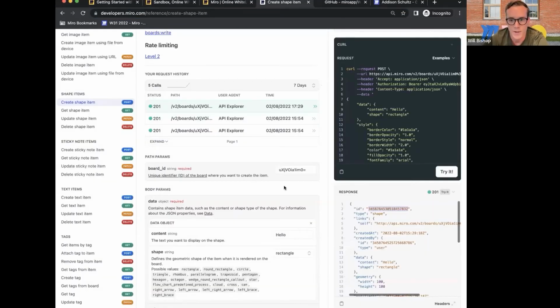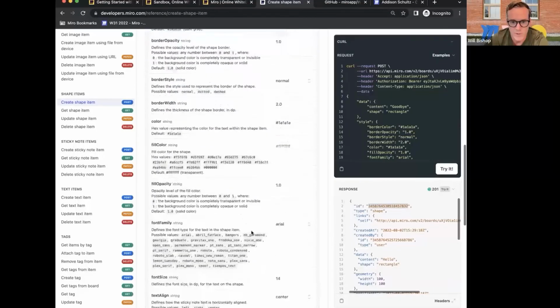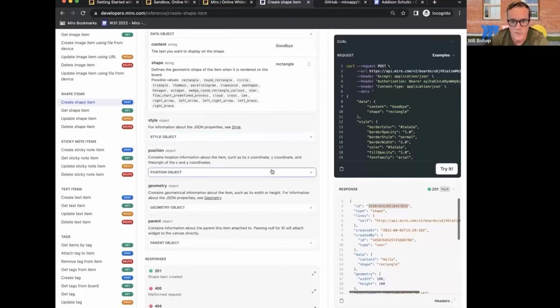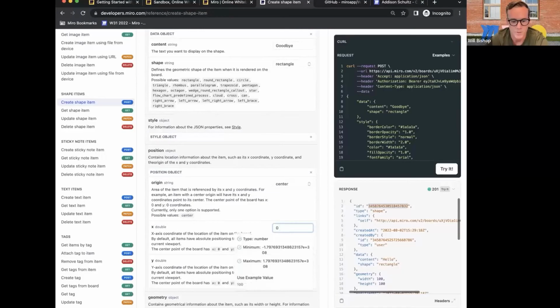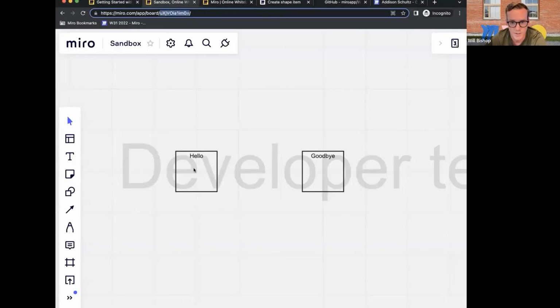I'm actually going to go ahead and create another shape. I'll name this one goodbye, and I'll change some other information about it. Let's see, perhaps I'll change the position here and just move it a little bit to the right. I'll give that a try. And again, we can see this was successful. I'm going to grab the ID of this shape from the response and save this in my little notepad as well. And going back to the board here, we can see we've got two shapes, hello and goodbye.